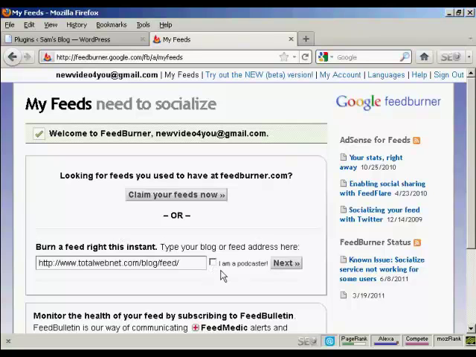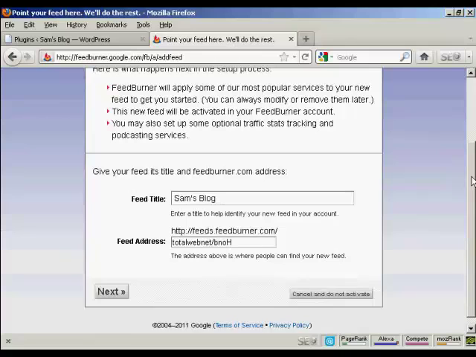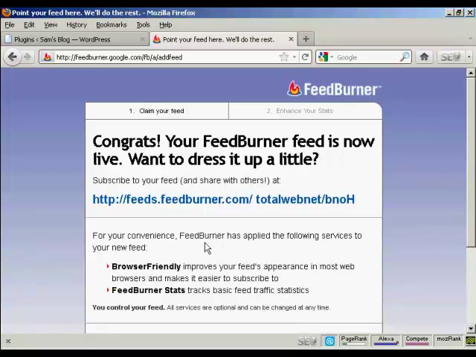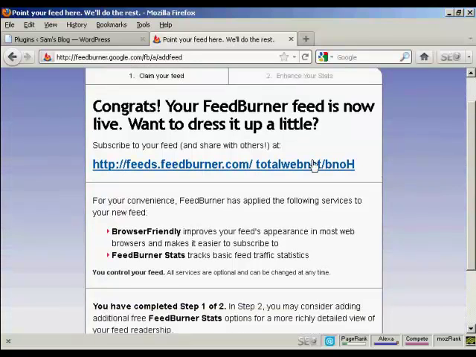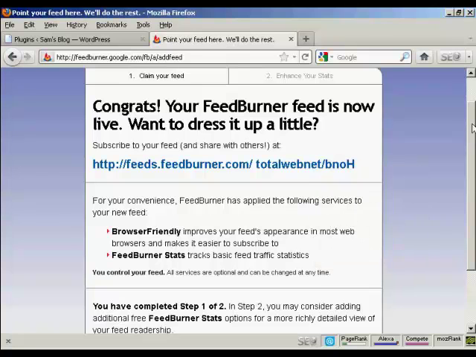If you're a podcaster, you check this box here. I'm not, so I'll leave it unchecked and then just simply click on next. And there we go, it's telling me what the feed is called, and it's giving me a feed address. So click on next to activate it. And there we go, this is your feed, or my feed rather. So I'm going to copy that link location because I'll need it again in a moment.